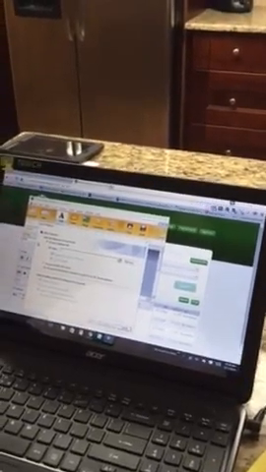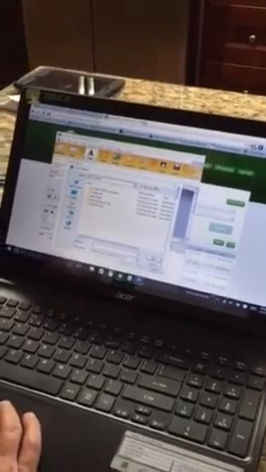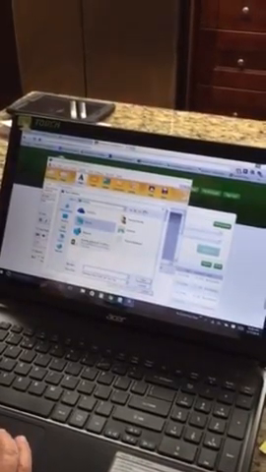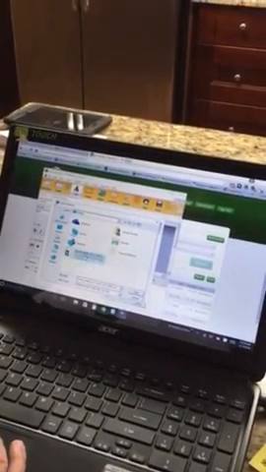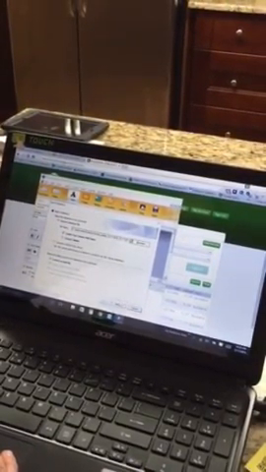Connect with a database. It brings up this, and I browse. I go to the desktop, and there it is right there. That's the file I want to connect with on the desktop. So I click on that file, and then I say next.